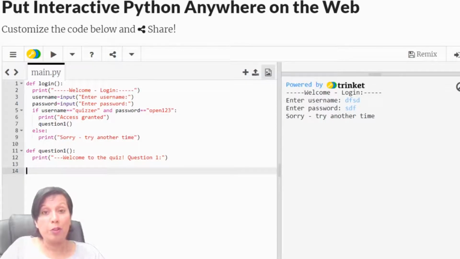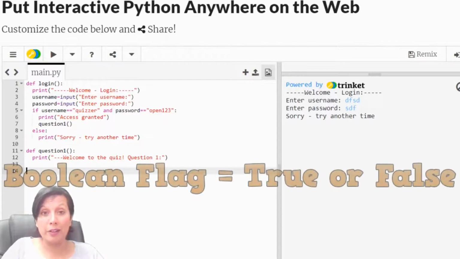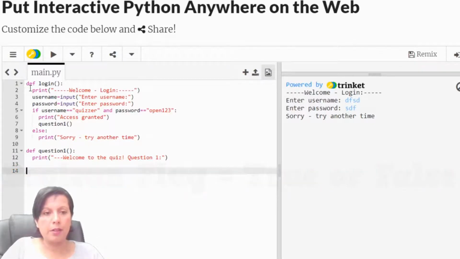So now what we're going to do is try and limit the number of tries that a user has to log in using their credentials by using a while loop. And in order to do this effectively, it's also useful to have what's called a boolean variable, which is also called a boolean flag. So let's start with that.